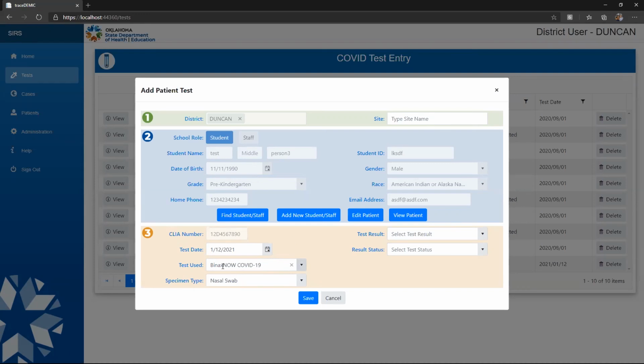The test is defaulting. The specimen type defaults. Really, all you have to do is come in, pick the student, go straight over here, indicate if the test was positive or negative, and then indicate if it was a final, preliminary, or corrected result, which most of the time I would expect that it's just going to be positive final or negative final. But these are the values that the health department has for the test. I guess sometimes they can come back kind of indeterminate, as they say.